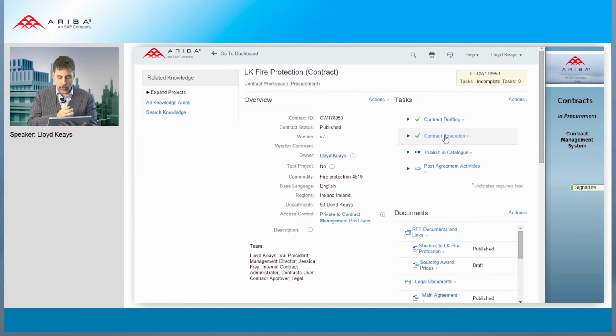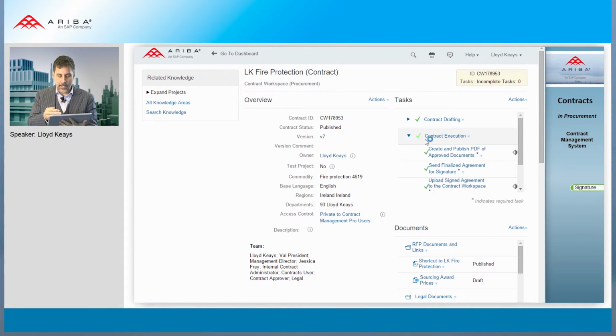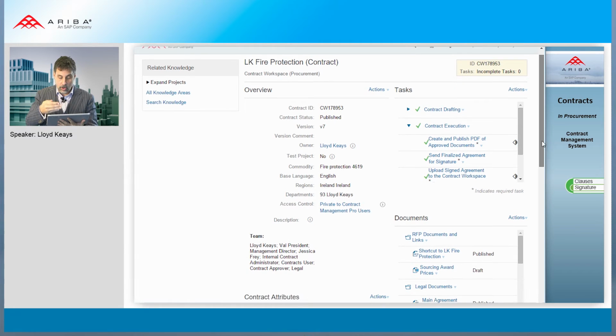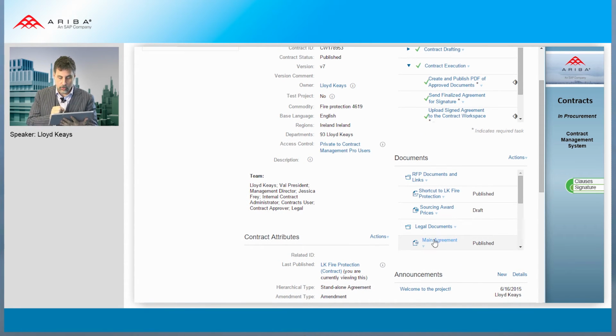It's the legal documents. And here we have tasks that say send a final approval for the signature. And we also upload the signed agreement into the contract. So we will have tasks that govern that document itself. So let's look at the document.